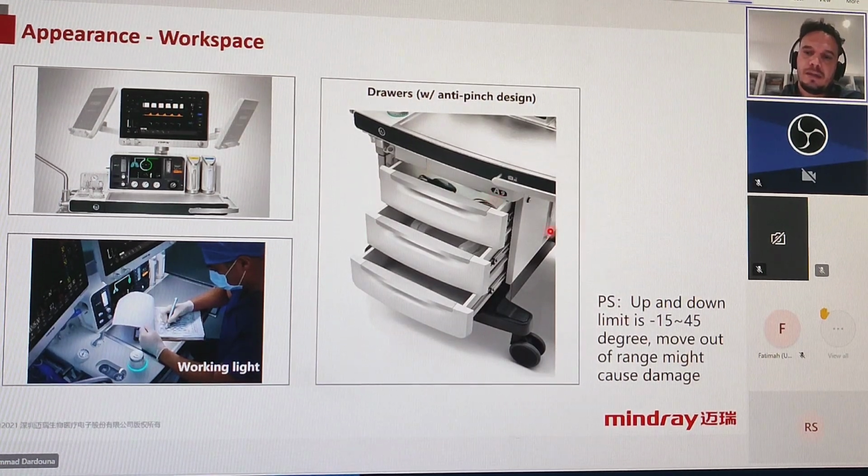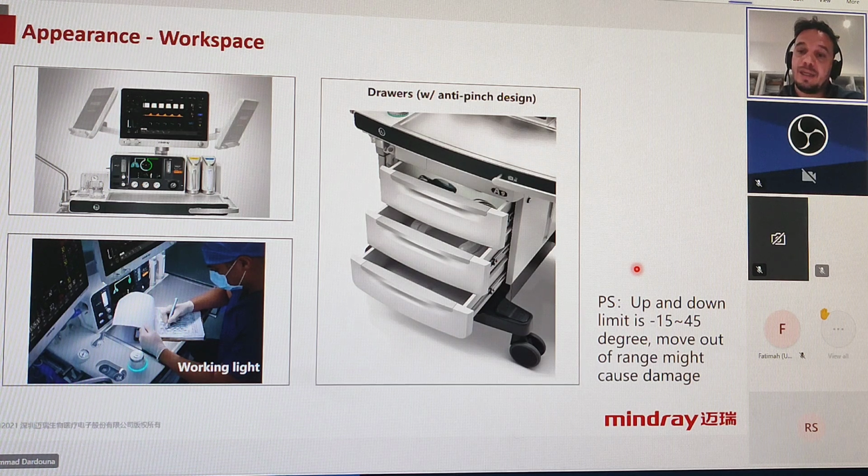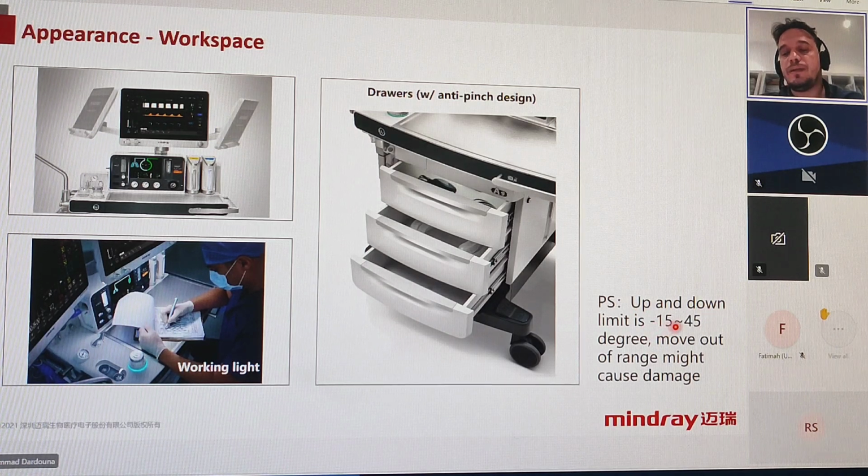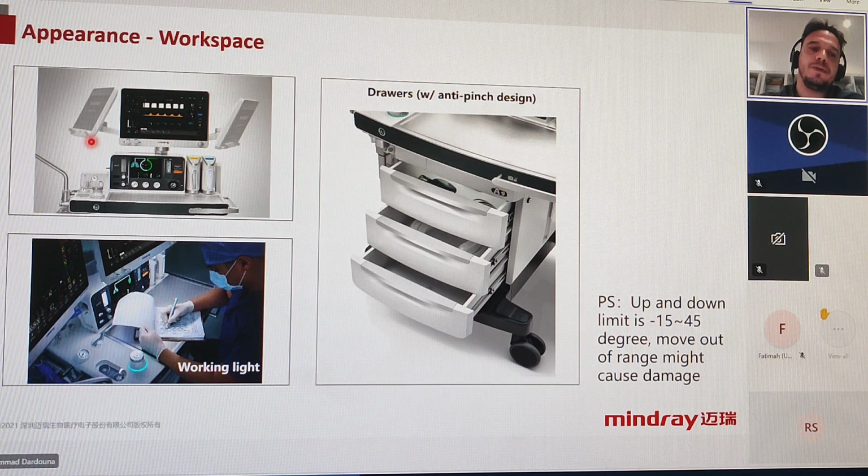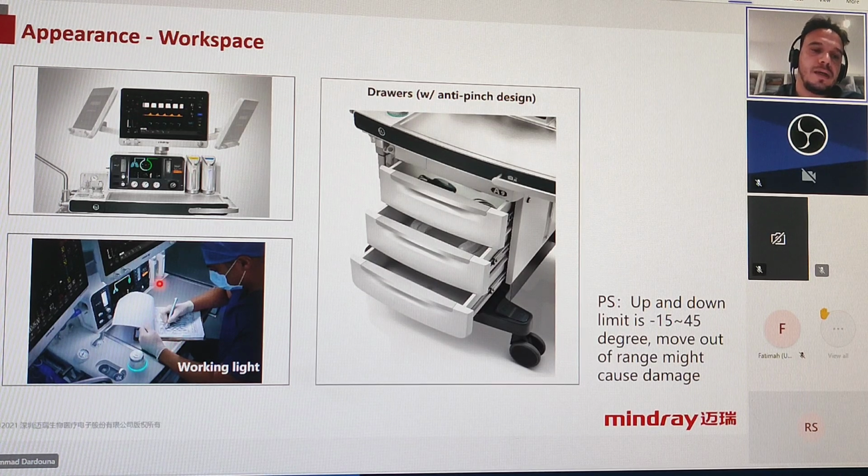This is the drawer, and there are up and down limits for the drawer to avoid breakage. The limit is from 15 to 45 degrees. Moving out of range might cause damage to the drawers. This is also the monitor of the device. It's rotatable, and you can move it up and down as well. This is the working light, and this is the working table, as per the anesthesiologists' request.